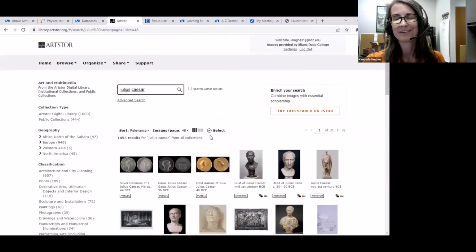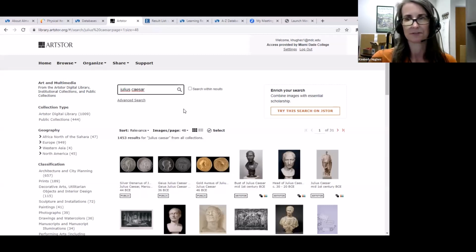So you could see the difference in the search and how high tech you could get. And I'm sure doing an advanced search and putting in either keywords, maybe you're looking for a particular material, maybe you want to limit it by size. You're looking for things that are over a certain size, bust as compared to statue or sculpture.